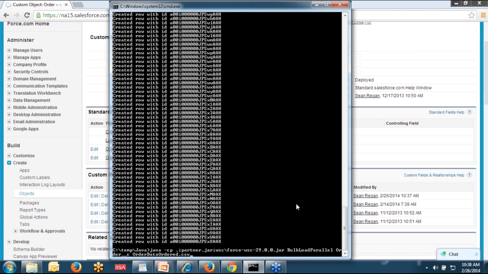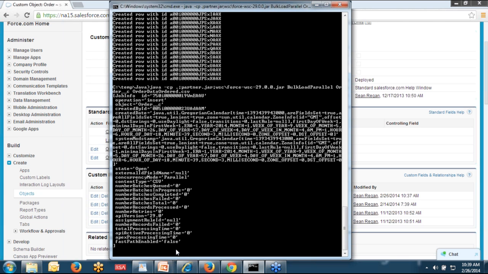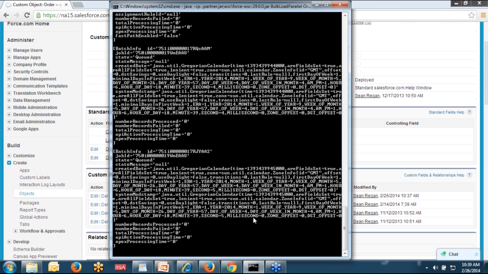Okay, so you saved your file and we're ready to fire off a new load, right? I close that down so that my Java program can get a hold of it. You can see I'm running the exact same bulk load parallel program, but this time instead of order data CSV, I'm going to put in order data ordered CSV. We'll go ahead and execute this.